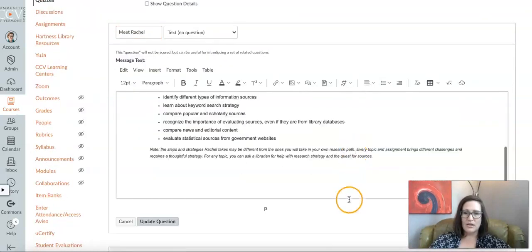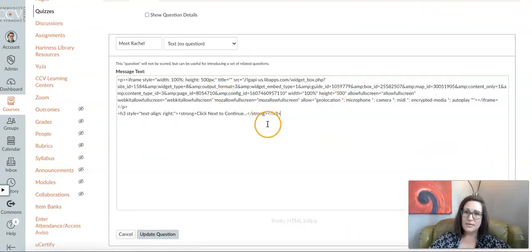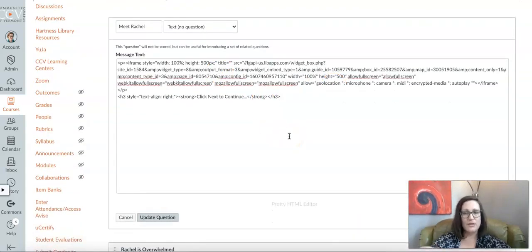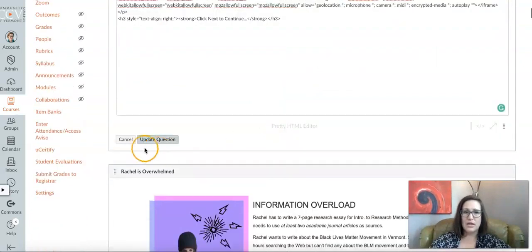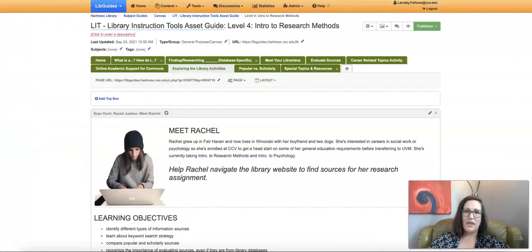This is all coming in. I'll show you the code here. This is all coming in from a libguide. I've pulled this in using the LTI tool, from a libguide. So in addition to having our library instruction tools Canvas sandbox, we also have a library instruction tools libguide.